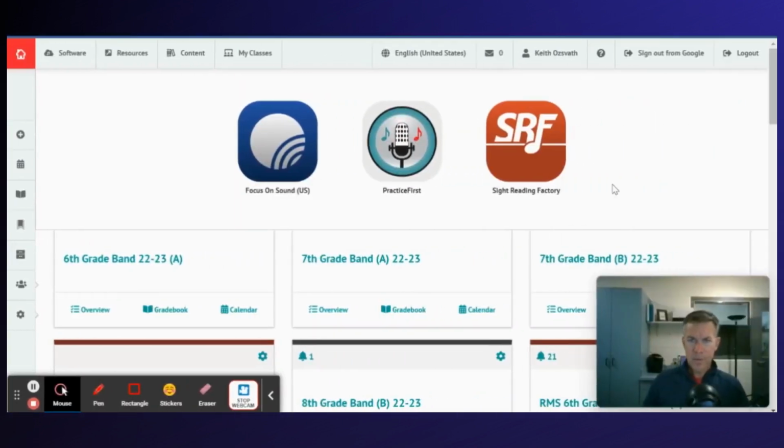So let me show you here in MusicFirst exactly what I use and also how to set up a basic assessment. And when we're talking pretesting, pretesting is really any sort of assessment that students would be doing for the first time. So you want to determine the specific parameters or the requirements for the pretest and which platform would work best, PracticeFirst or Sight Reading Factory. I've used both, and I can tell you a little bit about them.